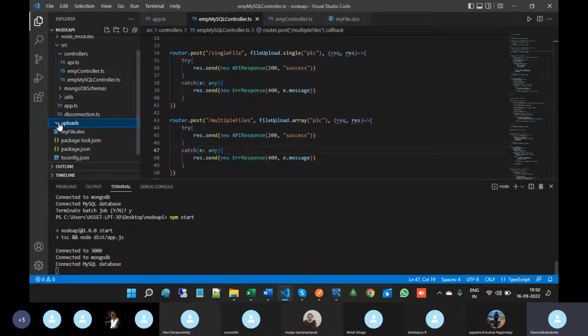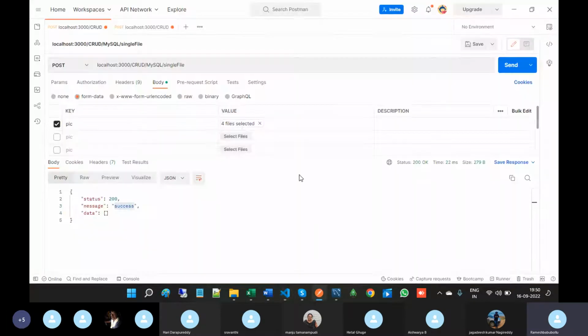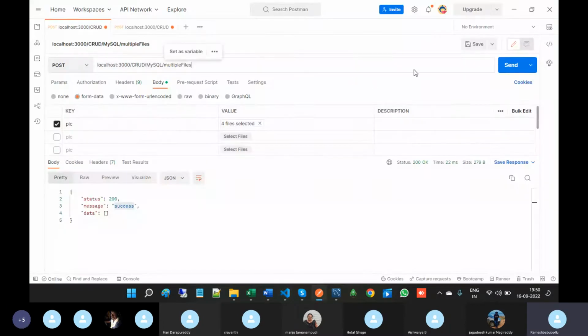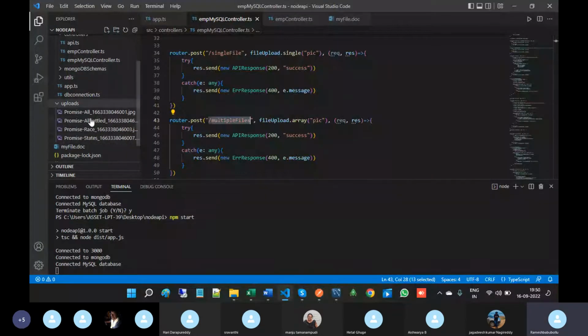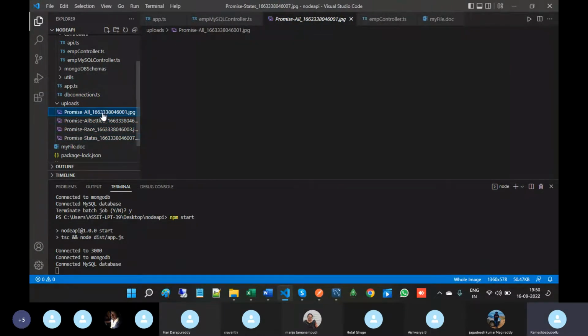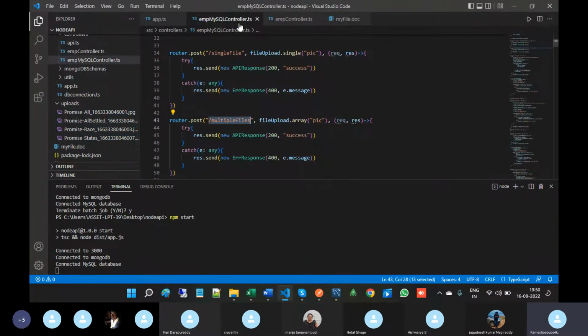The upload folder has been created and four files have been selected for key name PIC. And this is the method name. Give these multiple files. See, all the files have been uploaded. And this is about uploading multiple files.